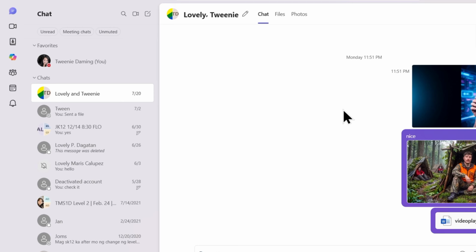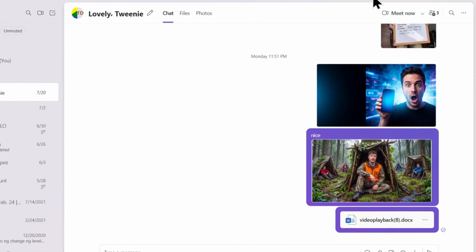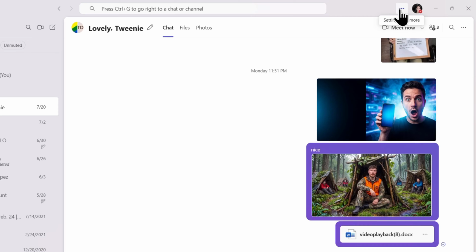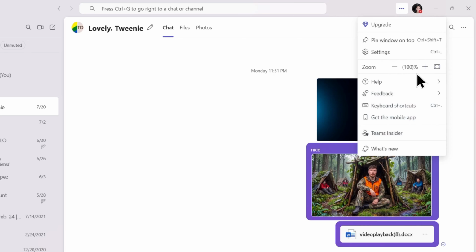Next, you should also check for updates. So click the three dots next to your profile picture in the top right corner and select check for updates, if available, and install any available updates and restart Teams.